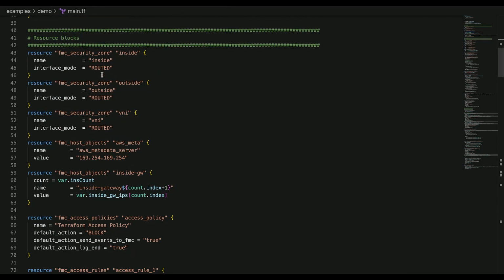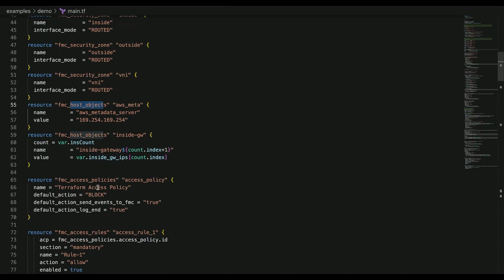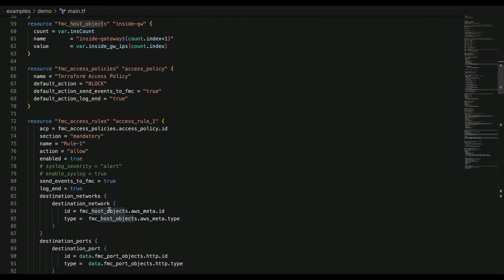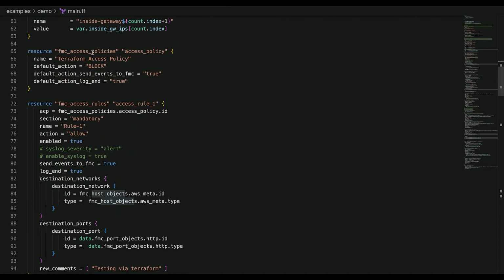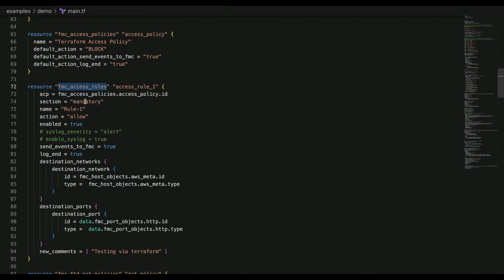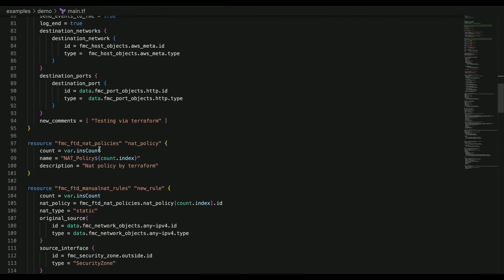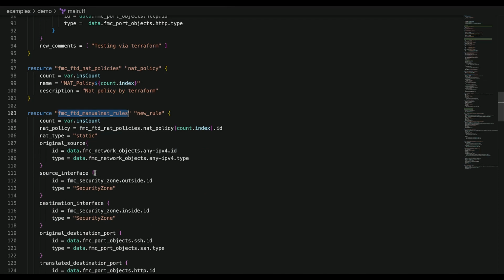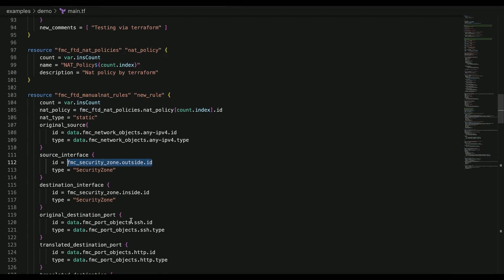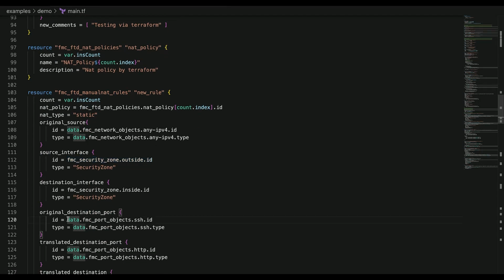Once we begin the creation, we start with security zone and host objects. We use the resource blocks FMC security zone and FMC host objects respectively to do the same. We are then creating access policies and access rules. We are also then creating NAT policies and manual NAT rules. Notice how easy it is to pass the ID of a resource that we have previously created in case of Terraform. It can be done in the same fashion by using a data block.